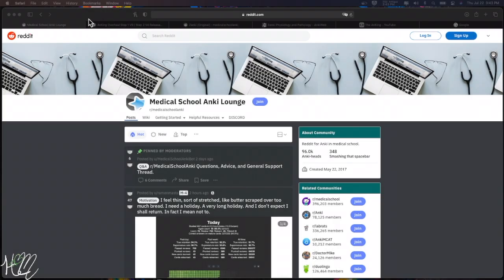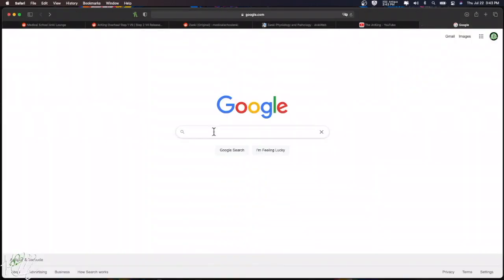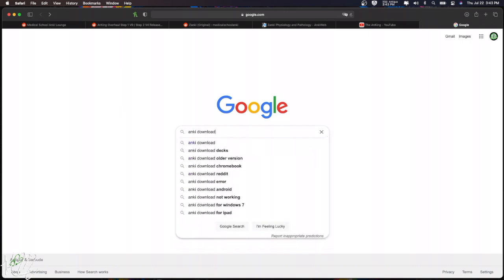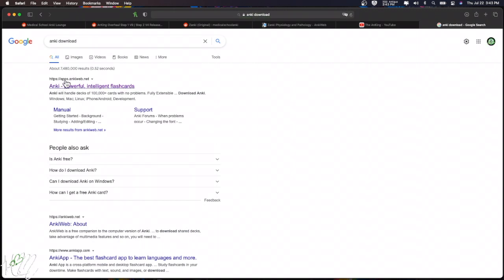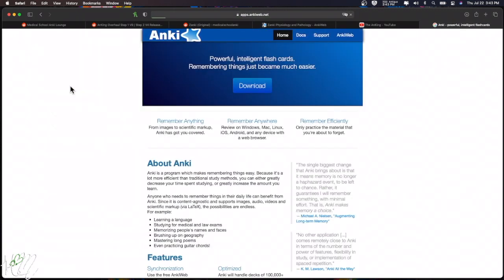First things first, if you don't know how to download Anki in general, it's super easy. You're just going to go to Google, literally just type in Anki download, and you'll see it right here, apps Anki web. You just literally click Anki, click download for Mac or PC, whatever platform you're using. Just make sure to download it appropriately for yours.